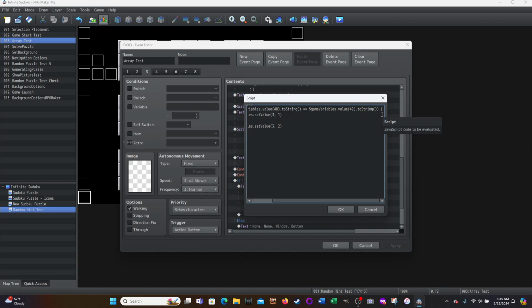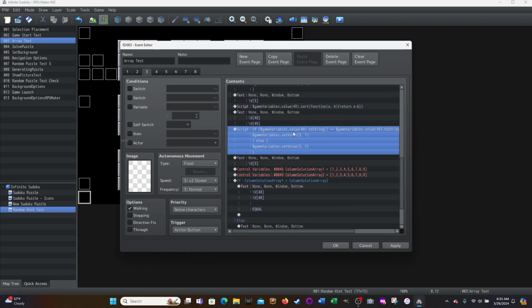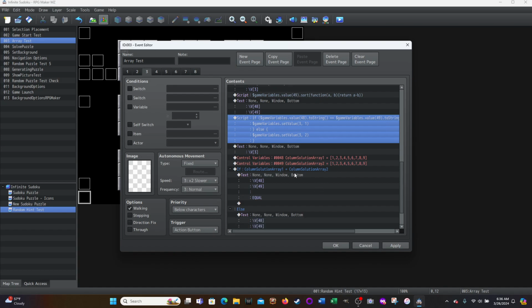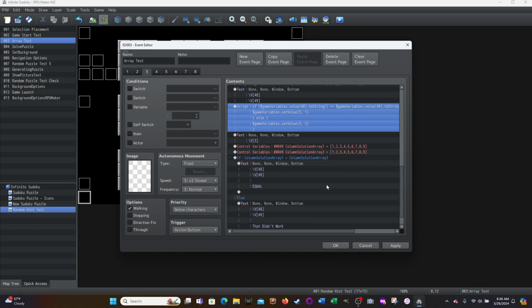Well, open curly bracket, $gameVariables.setValue. So we're going to set the value of variable 3, comma, to a 1. And then you see the closing curly bracket there. Else, so if it's not equal, open curly bracket, setting the variable 3, comma, to a 2, and then our closing curly bracket, right? So be very careful with the opens and closes. Make sure they match. So again, this is repeating what it did before. It's going to show the value of the variable, 1 or 2, and we'll see what happens, right?